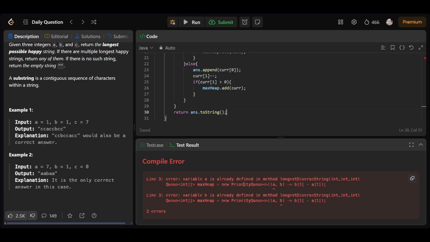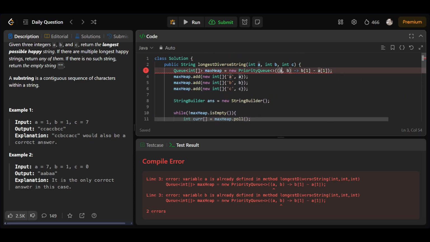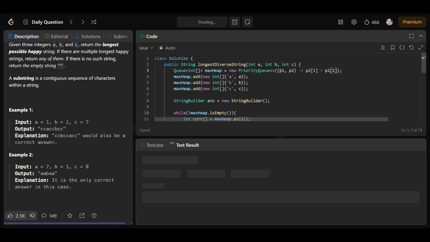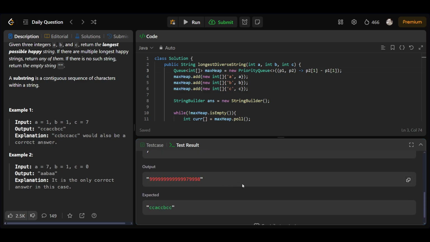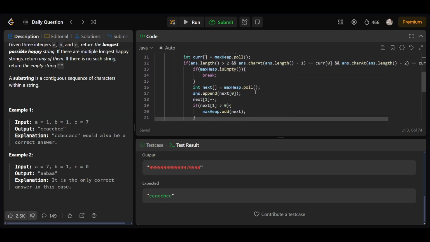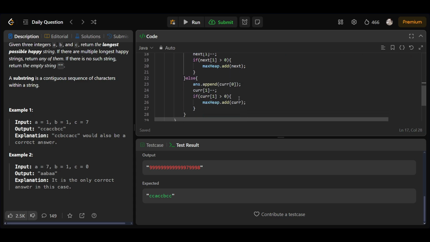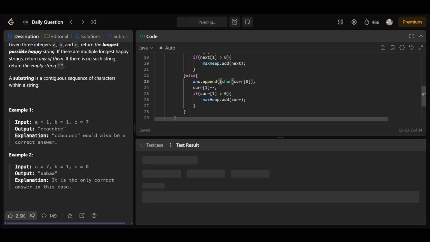Ah, it's already defined. Okay, so let's call it p1, p2, p2 and p1, just muscle memory things. It gives me a wrong answer. Oh yeah, obviously the typecasting thing, the thing which I was worried about the most. So let's do a typecast to char for everything, and here as well. Now let's give it a run.